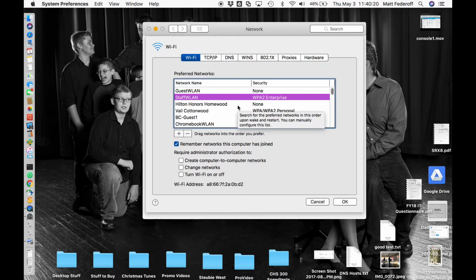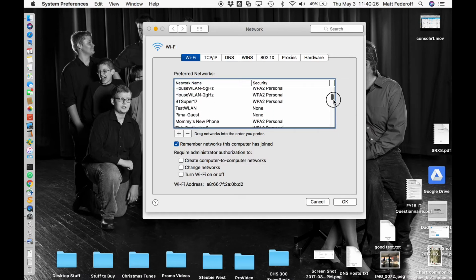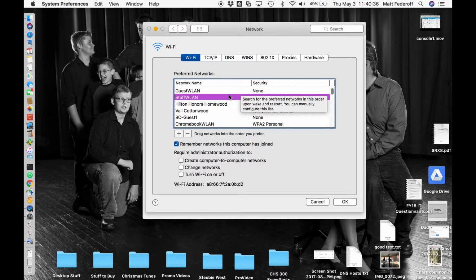your laptop remembers everywhere you've ever been and every wireless access point you've ever connected to, your entire history, kind of like that one friend you had in college. And it will try those networks sequentially from the very top. So my laptop will try to attach to GuestWLAN before it attaches to StaffWLAN whenever it sees it.